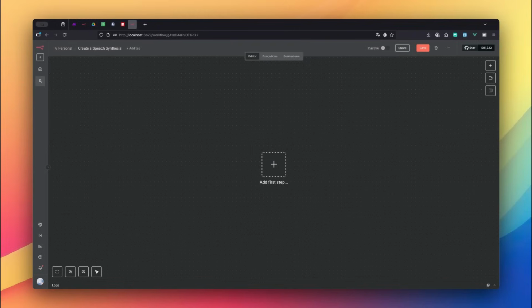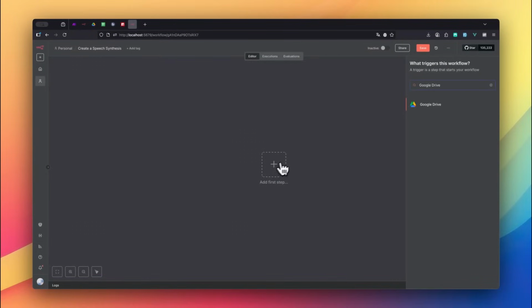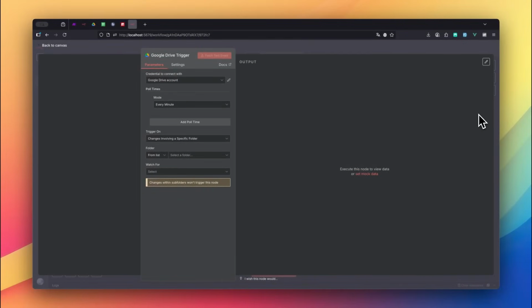You can use any cloud storage provider like Dropbox for this workflow, but in this example, I'm using Google Drive. Click on Add First Step and select the Google Drive node from the right menu. To trigger the workflow every time we want to create a new speech synthesis, choose the trigger on changes involving a specific folder. For poll times, you can select any mode.